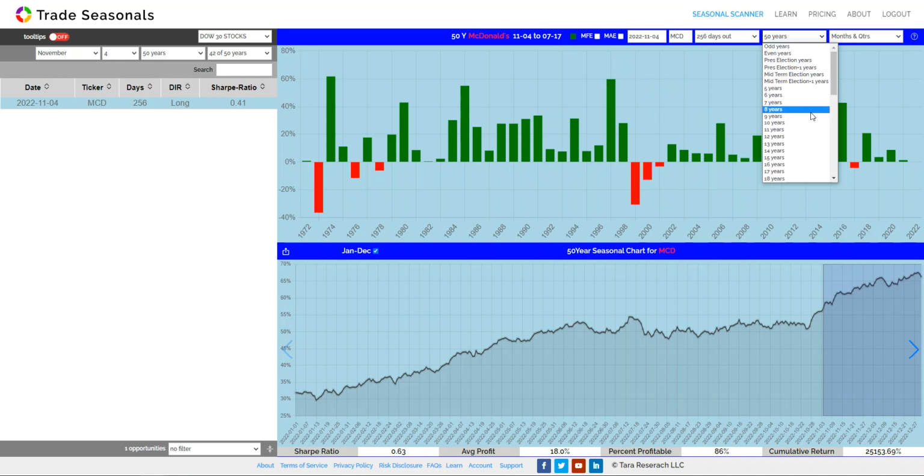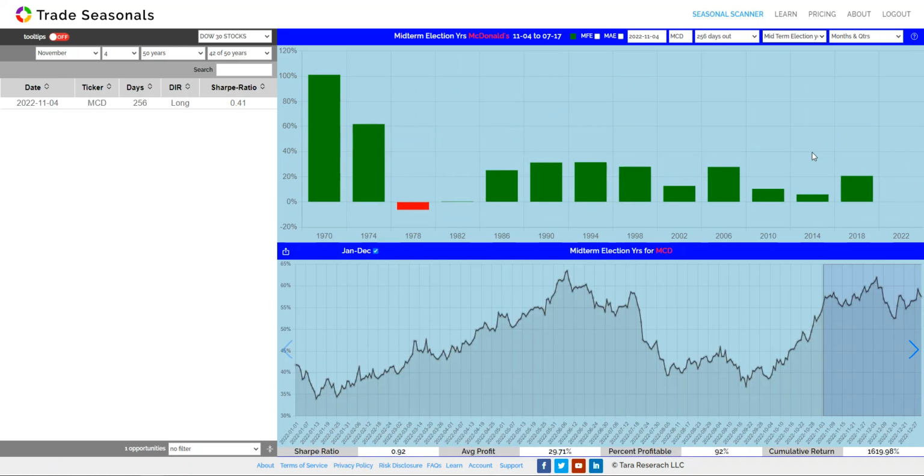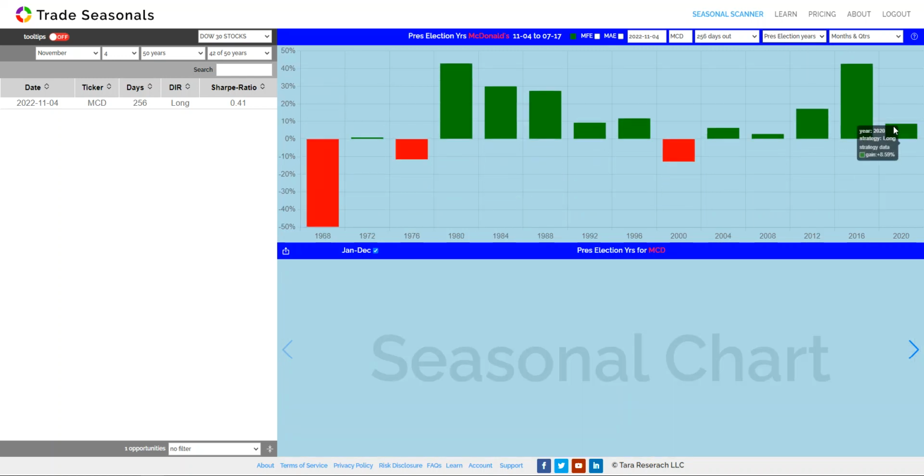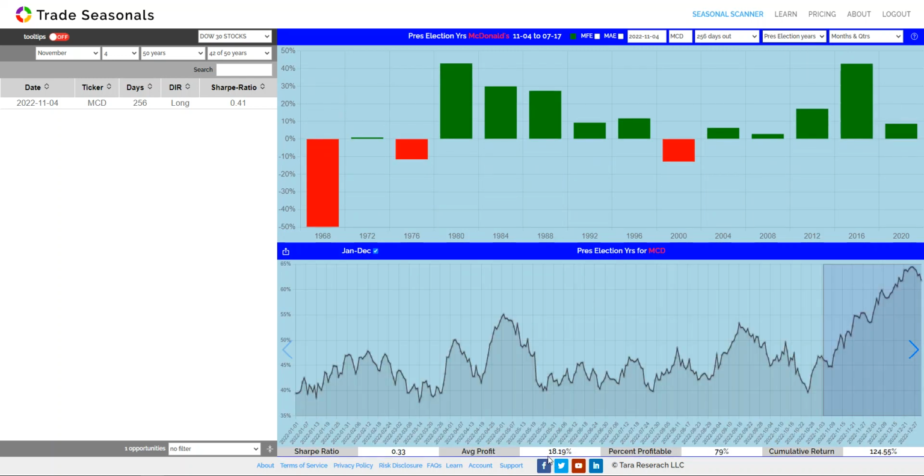What if we go and take a look at odd and even years? So remember, 86% and 18% average profit. If we look at midterm election years, it's 92% of the years, and the average profit jumps to almost 30%. Since 1970, extremely bullish for McDonald's. What if it was the presidential election years? Back to 18%, not as good.